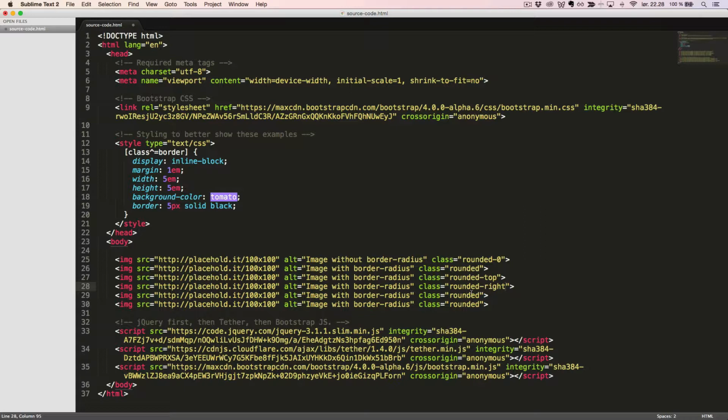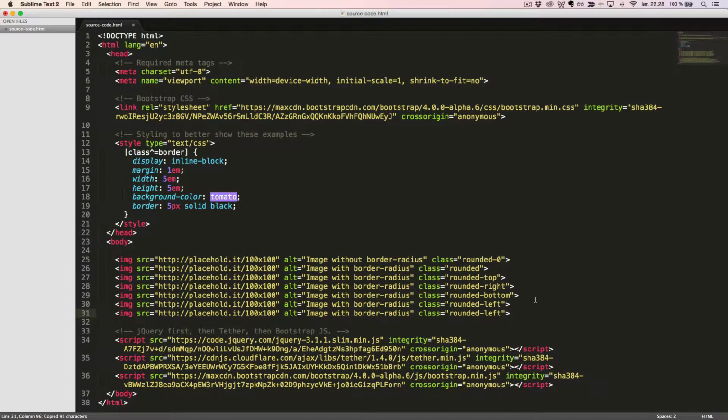With the class rounded bottom, we can add a border radius to the bottom right and bottom left corner. And with the class rounded left, we can add a border radius to the bottom left and top left corner. Finally, with the class rounded circle, we can add a border radius of 50% to all corners and in this way create a circle. Let's take a look in the browser.